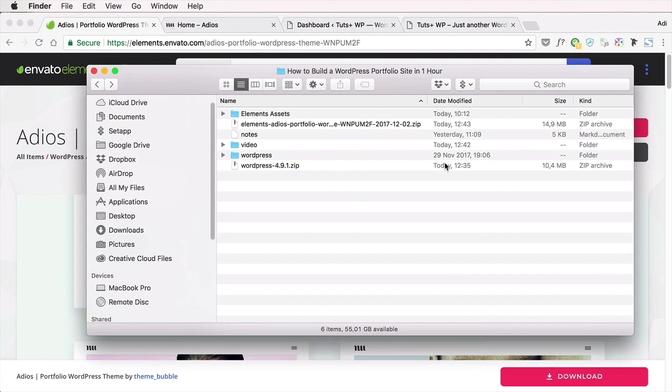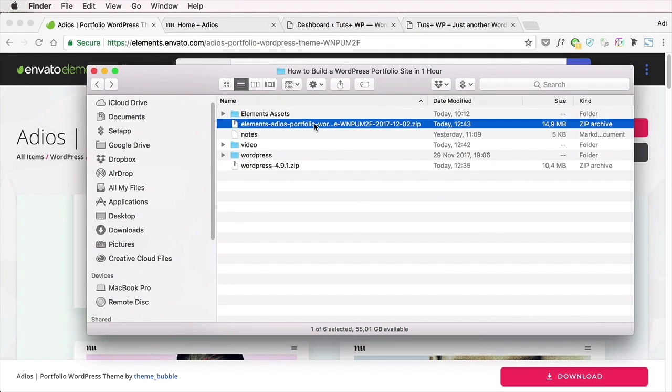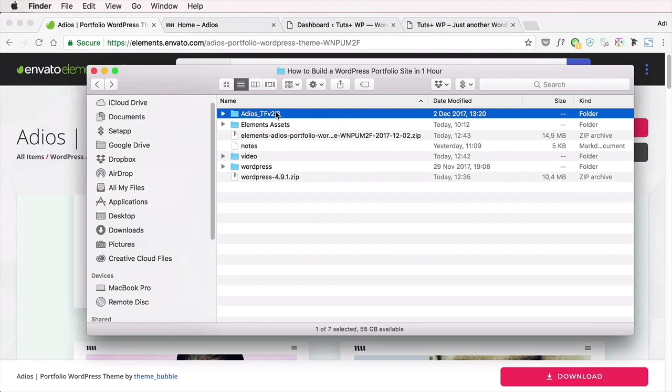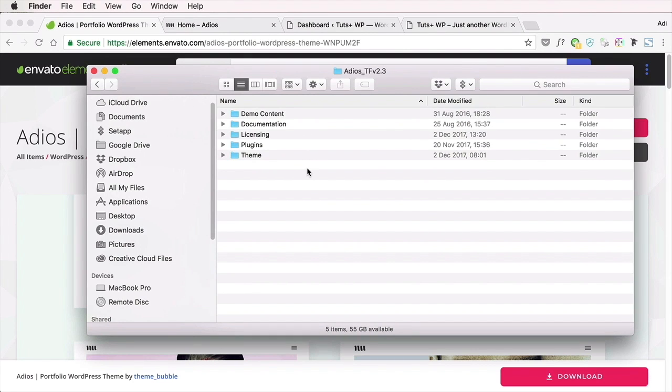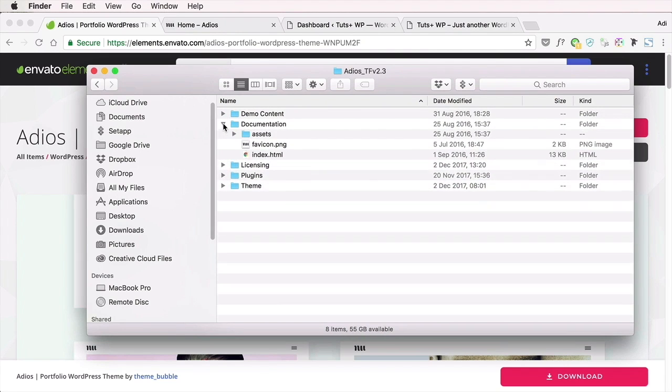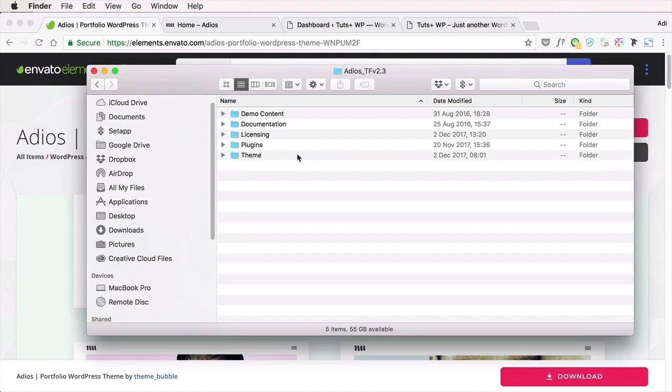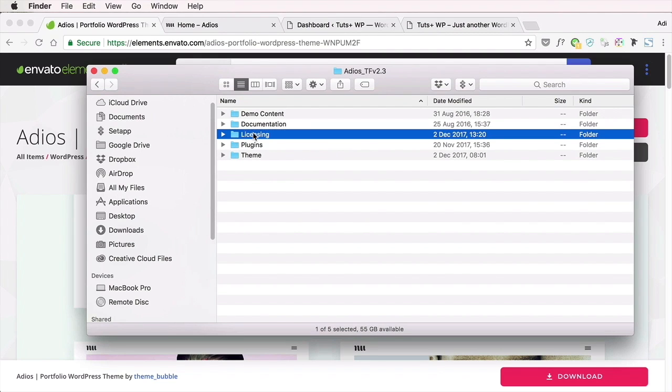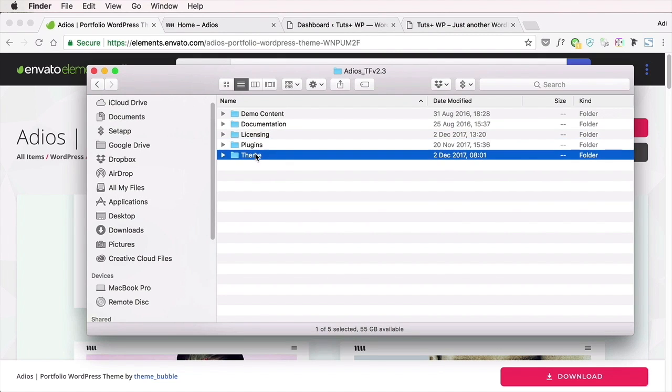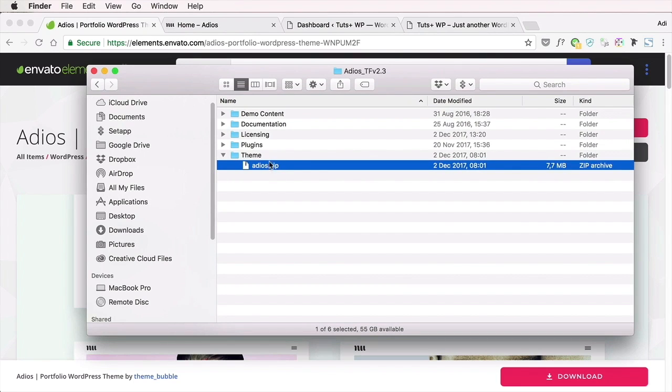So once you download it, you're going to have an archive, something like this, and I'm going to extract it. And let's have a look at what's inside. So first you have some demo content. We're going to have a look at this a bit later. Then you have the documentation in the form of an HTML file, really handy if you don't know how to get started. Then you have some licensing information, plugins, and then this is what we're mostly interested in. This is the actual theme that you see right here.